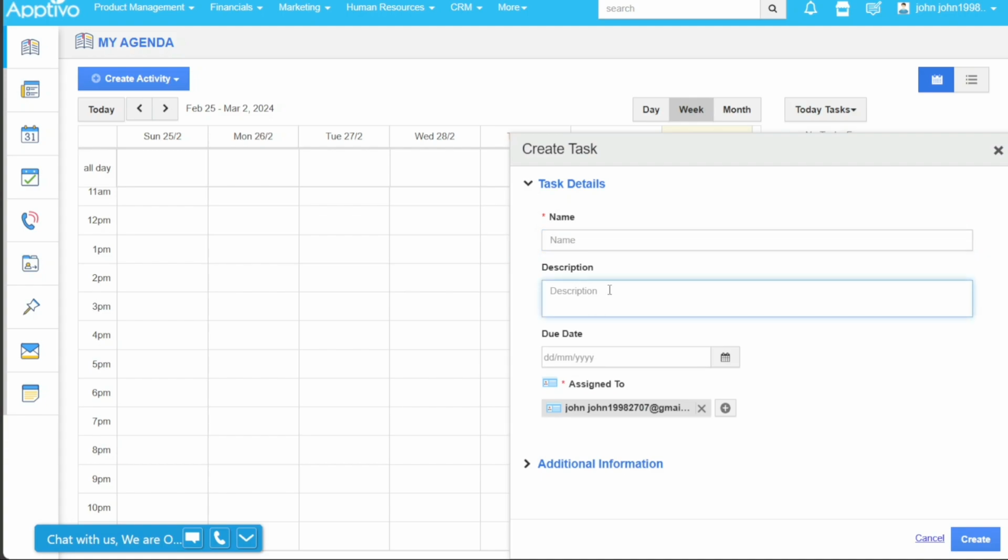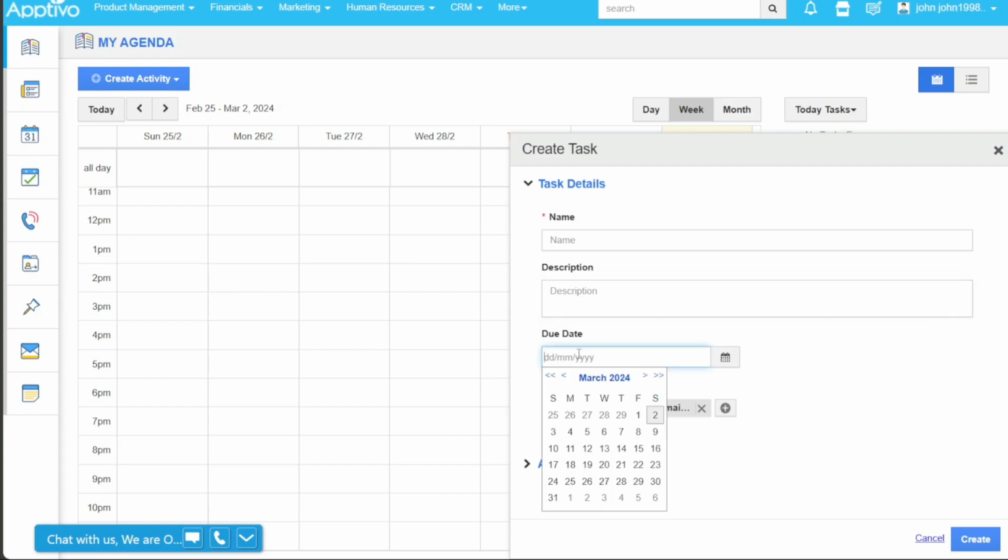The description field is for providing a more detailed explanation of your task, explaining what it entails and any other information relevant to completing the task. The due date field is where you specify when the task needs to be completed. This helps in prioritizing tasks and ensuring that deadlines are met. The assign to field is where you designate the responsibility of the task to a team member. This helps in delegating tasks and ensuring that everyone knows what they're responsible for.